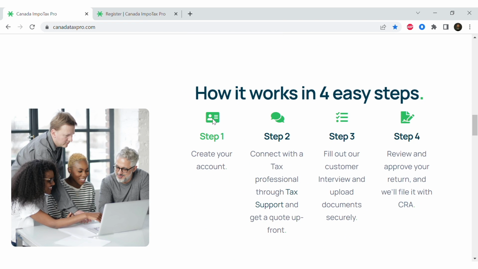Step 1, create your account. Step 2, connect with a tax professional through tax support and get a quote up front. Step 3, fill out your customer interview and upload documents securely. And Step 4, review and approve your return, and then we'll file it with the CRA for you.